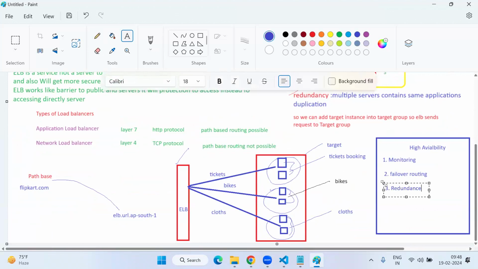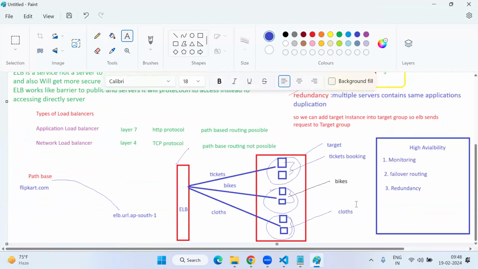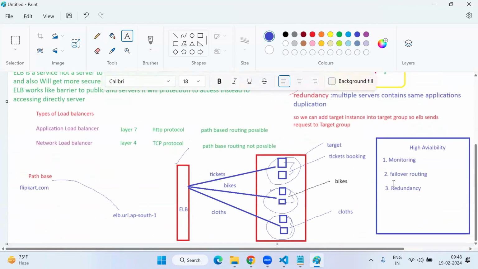Next, any other points here? Redundancy, right? Definitely, if there is no redundancy, meaning only one application, one server, is it possible to give high availability? No, right? So that's redundancy. Next, scaling is important or not? Scaling is what? Increase the servers, decrease the servers at a time. Scaling of the servers.